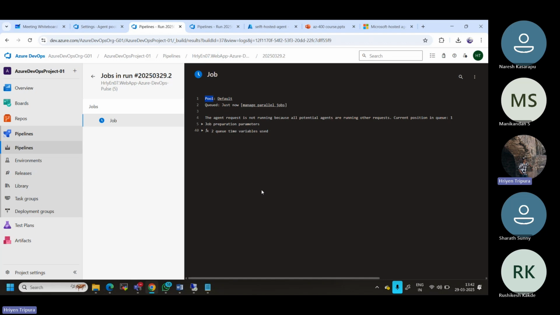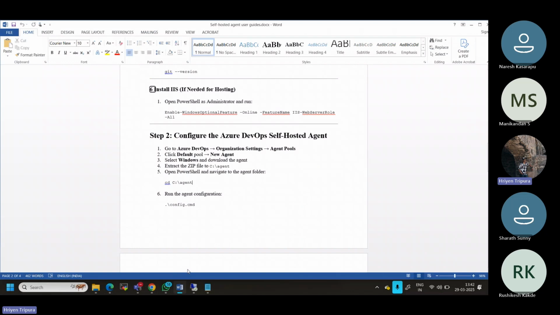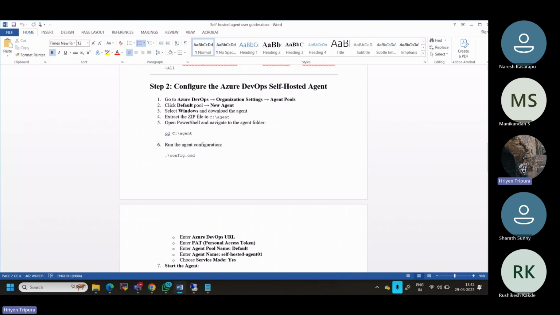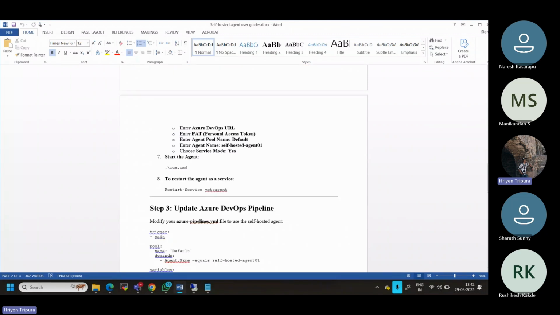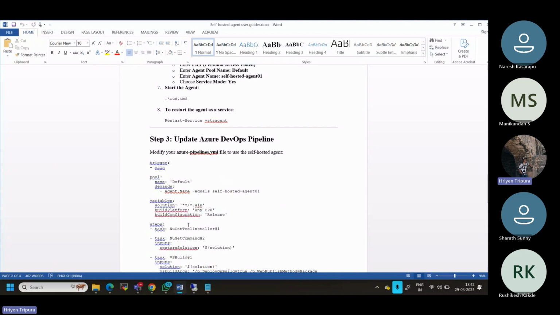Okay, let's wait. Meanwhile, I would like to show you something here. As I told you, this is the configuration. It's very simple. You can just go through this one, server URL, everything. And in the pipelines, if you notice here, I have given the pool name as default. This is the name that we have defined, right?